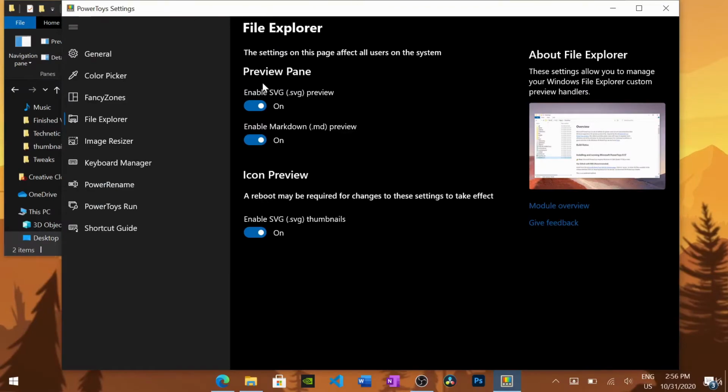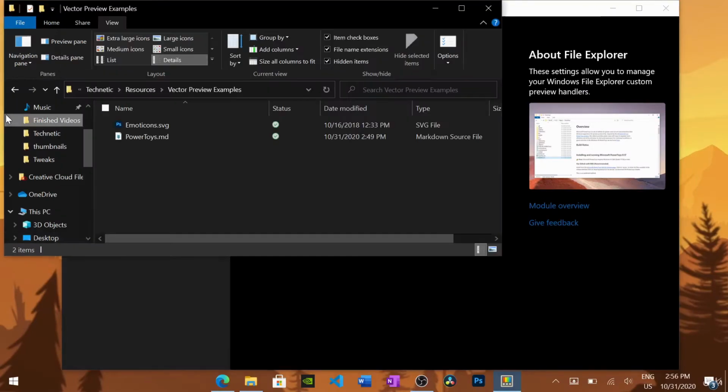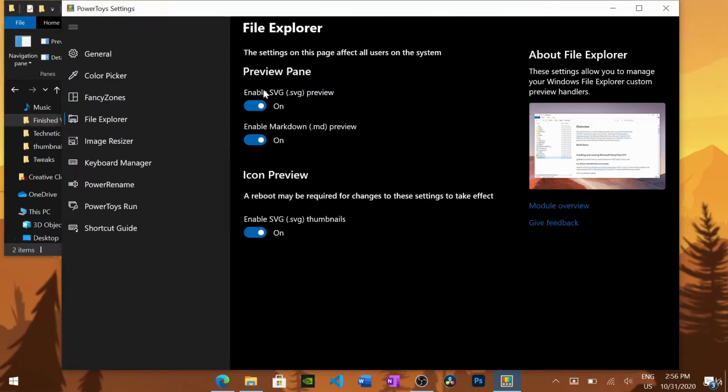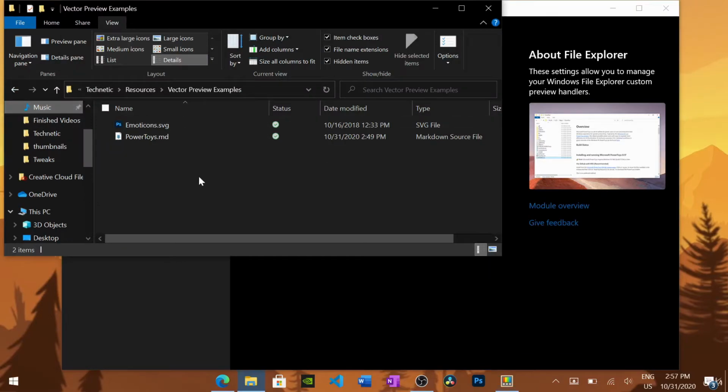To further test the preview pane, I have my File Explorer window open and ready to use. So now you see that these are on. To actually see our before and after results, I'm going to disable both of these, and now we'll see what we get as a preview pane. To activate the preview pane, you want to click on this button or hit Alt-P.